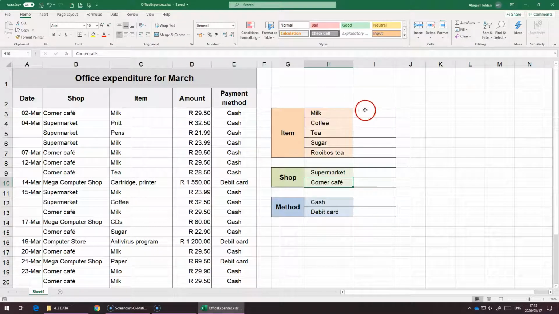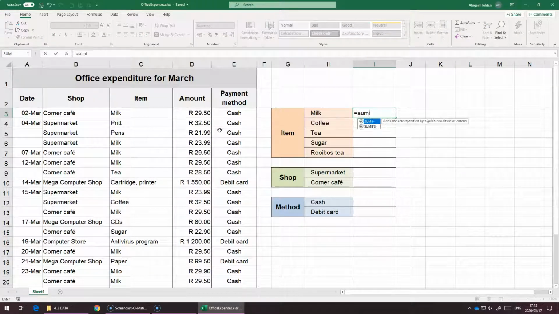So we'll start with the milk one. So if we say equals SumIf, then you can see here it says range, criteria, and sum range. So the first two parts are the range and the criteria that we want to look at. Then it's the number that we want to add up.